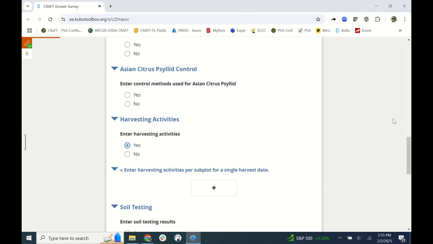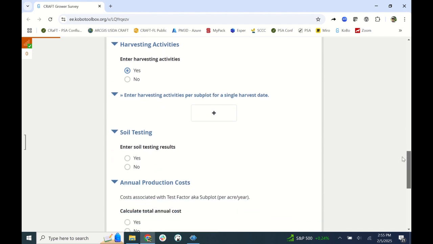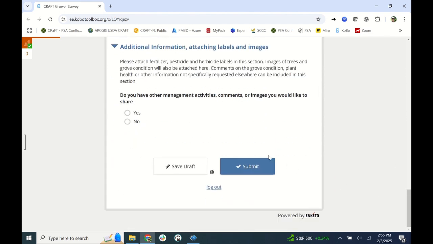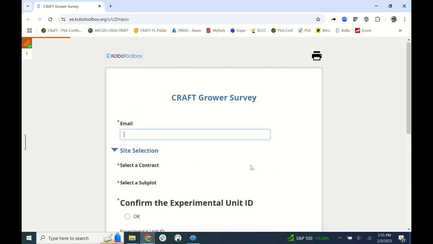When you finish filling all the management activities for the individual subplot, scroll to the bottom of the form to submit activities for that time period. Press the blue Submit button. A small yellow banner appears very briefly at the top of the screen after successful submission and then disappears. The form becomes blank to begin a new submission.